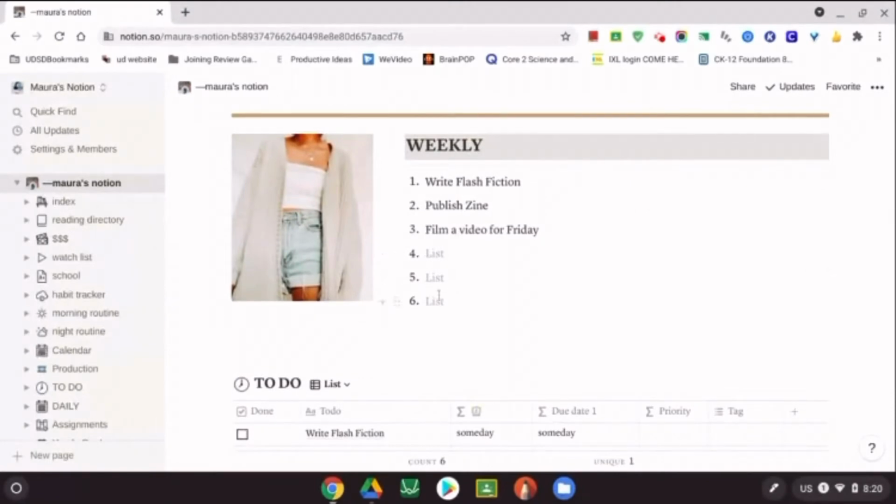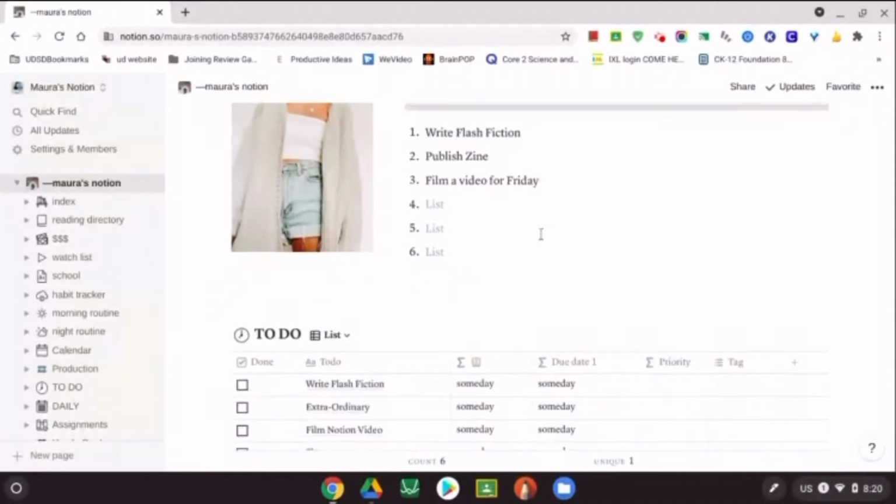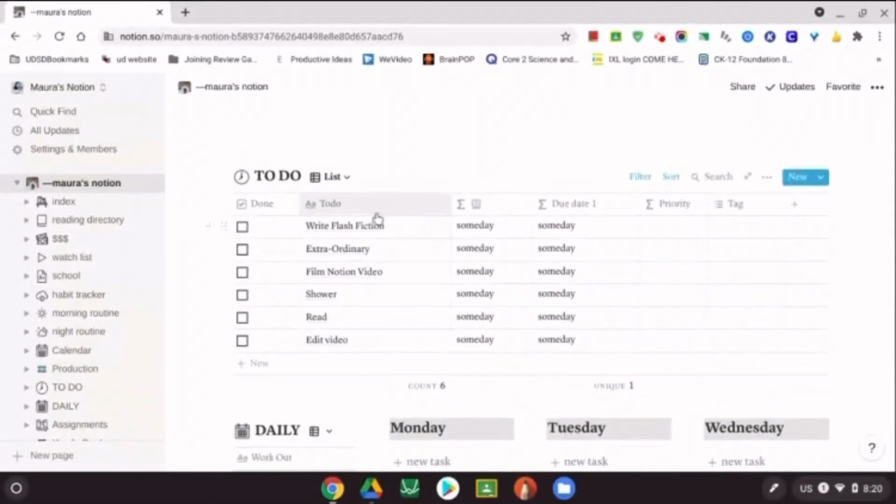So then down below, I have weekly goals and things like that. I do not have the entire thing filled out, but I have a few things filled out, including filming a video for Friday, which is this video. So I have some to-do things for here. I always like to write my to-do list the night before, and then I transfer them over to my Notion so I can just be reminded throughout the day.